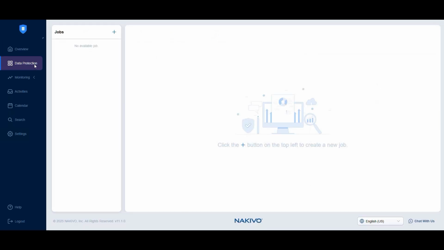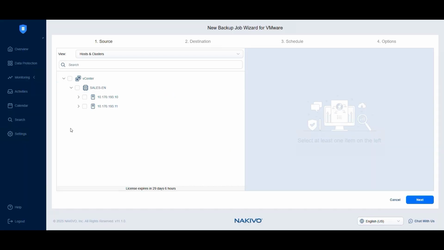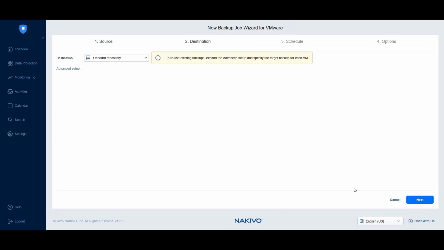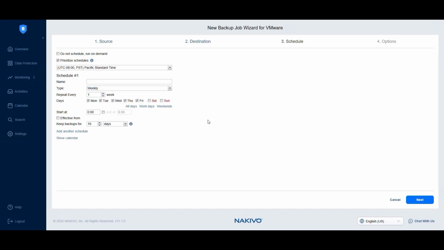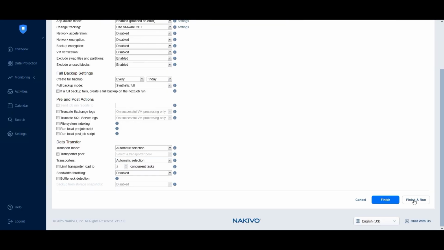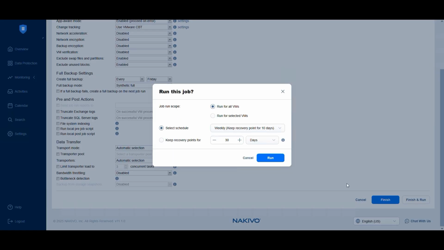Go to Data Protection and click the plus sign and select Backup for VMware. This will open the Backup Job Wizard. First, select the items you want to back up. Second, select the storage destination for your backups. Third, choose the frequency of backups or create a custom schedule. Finally, configure advanced backup job settings and click Finish and Run. Confirm running the job. That's it.